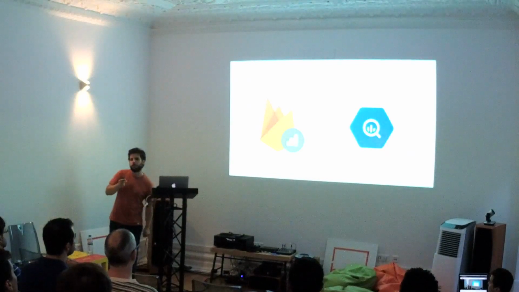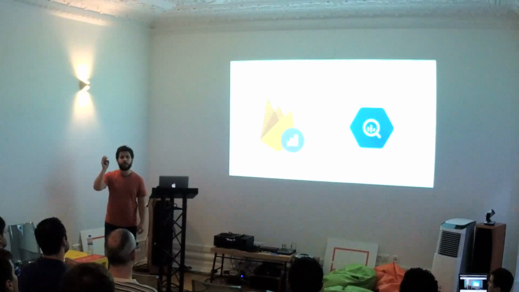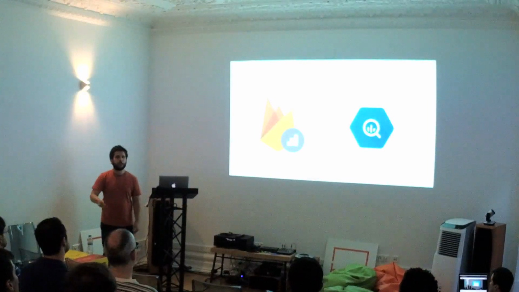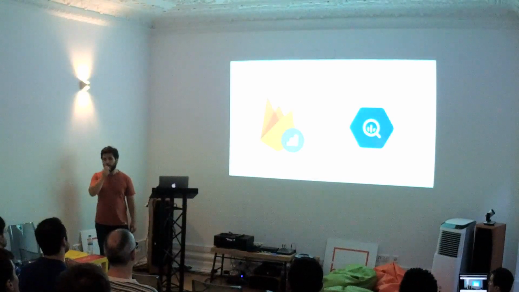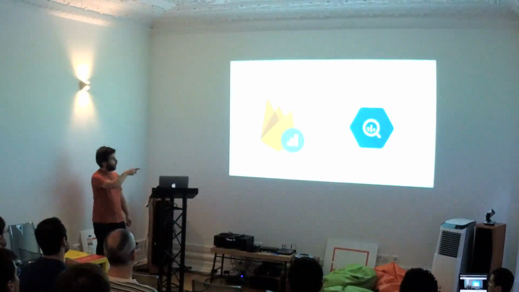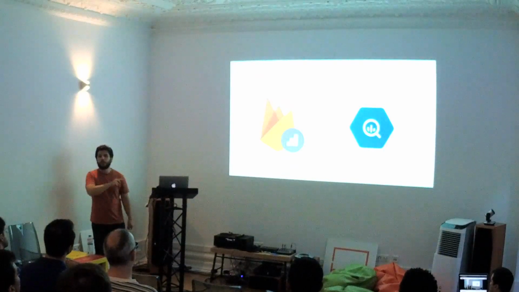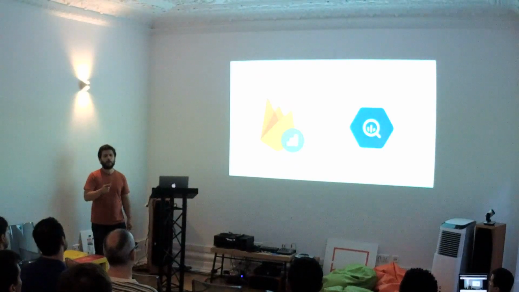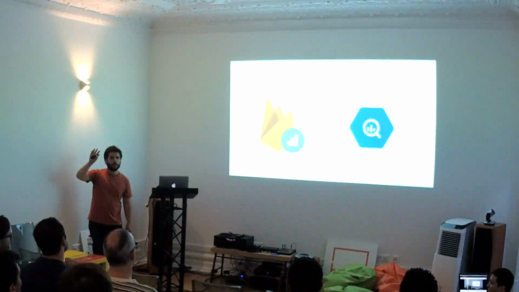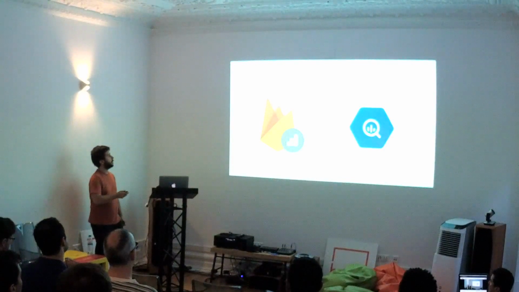Most of the Firebase functionalities are completely free, just like analytics and push notifications. But some of them have a limit, and after the limit you pay. You can easily integrate your analytics into BigQuery. Do you know what BigQuery is? Okay, doesn't matter. If you are interested in BigQuery, talk to me afterwards.